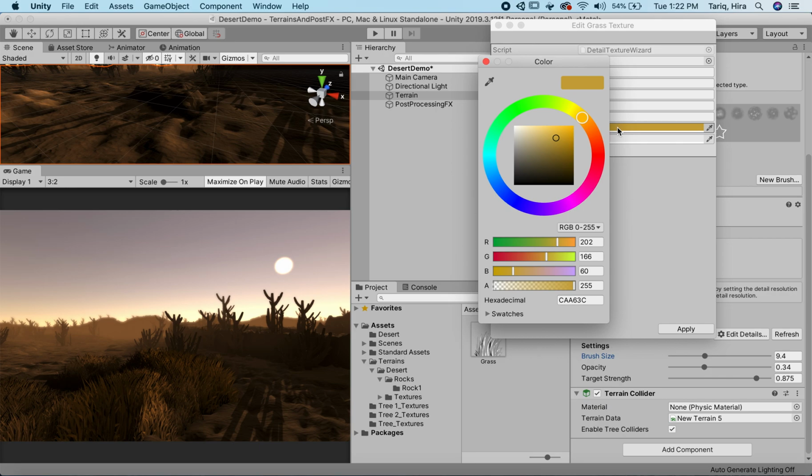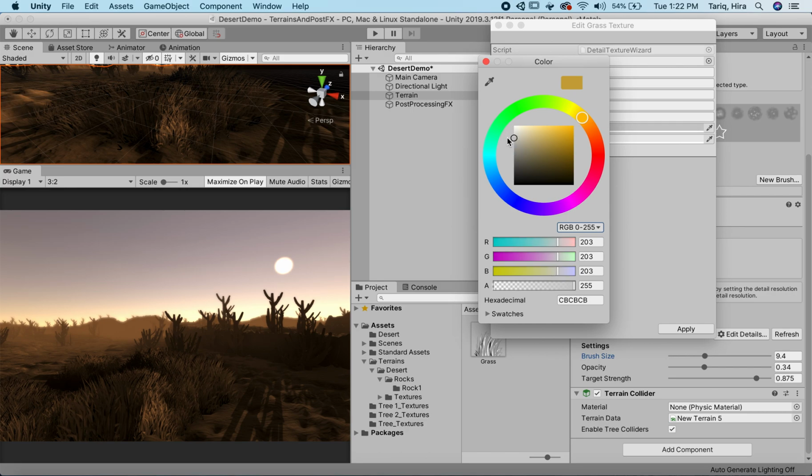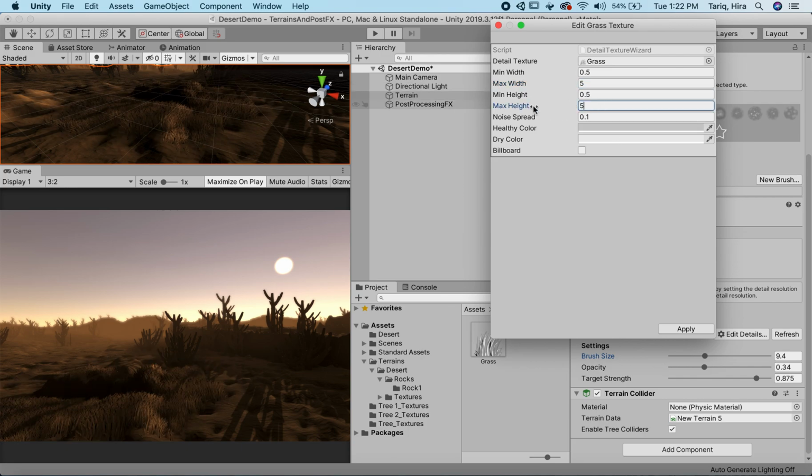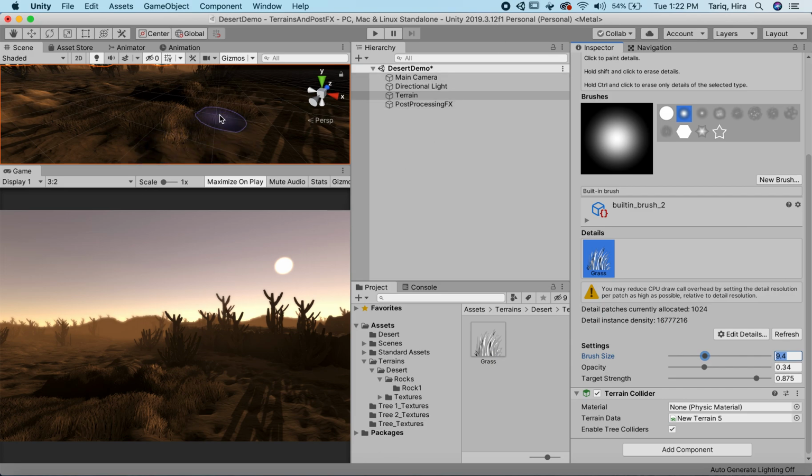So I think that looks good. So yeah, so you can do that. I think that's way too tall, so I'm gonna reduce that. That's fine. And then you can start adding the texture or start painting your grass around like that.